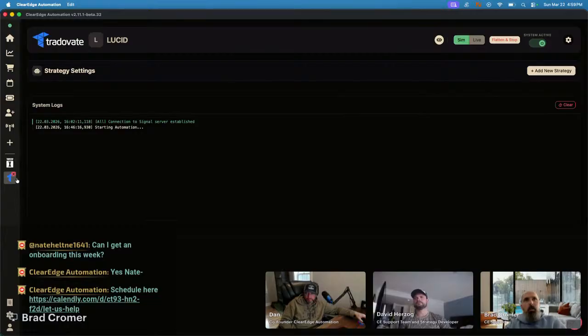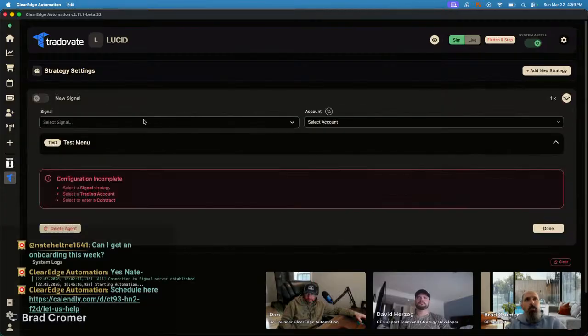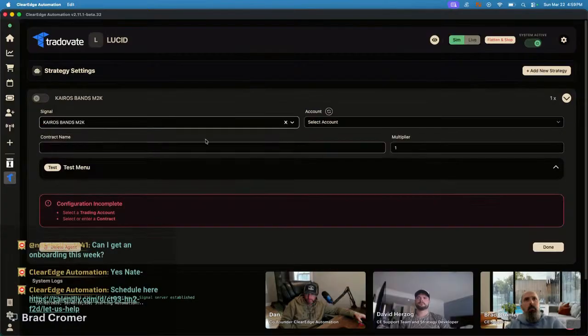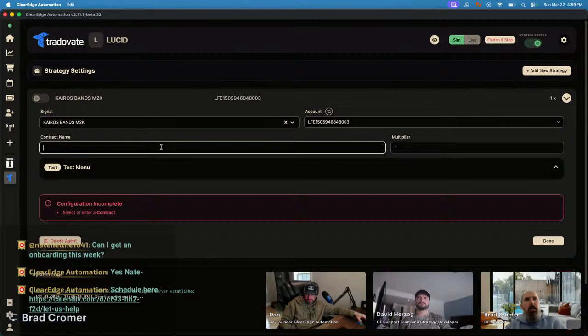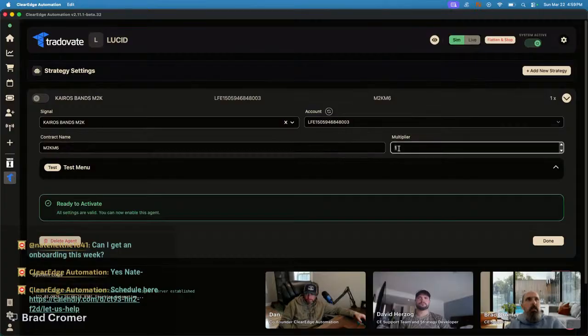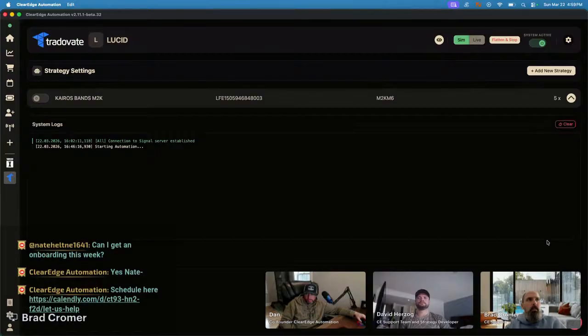So then the last part: we added the broker, we added the signal, and we entered that signal information into TradingView. The last part is to add that actual signal to my broker. So I'm in Lucid and I'm adding it here. This is going to be M2KM6. And I'm going to trade 5 contracts.